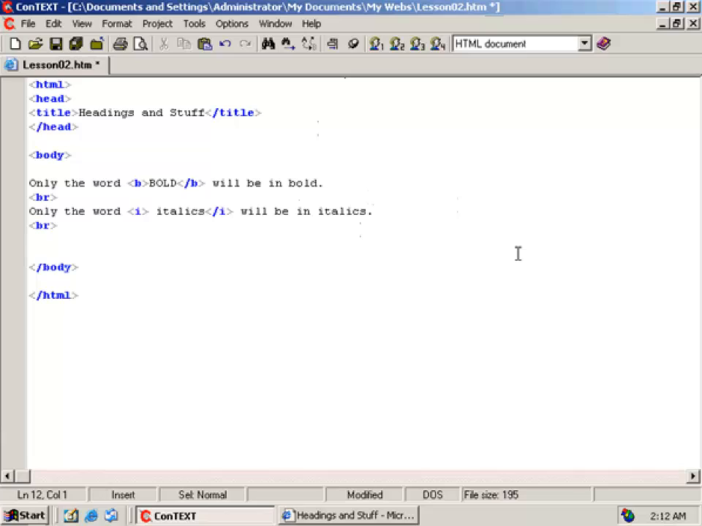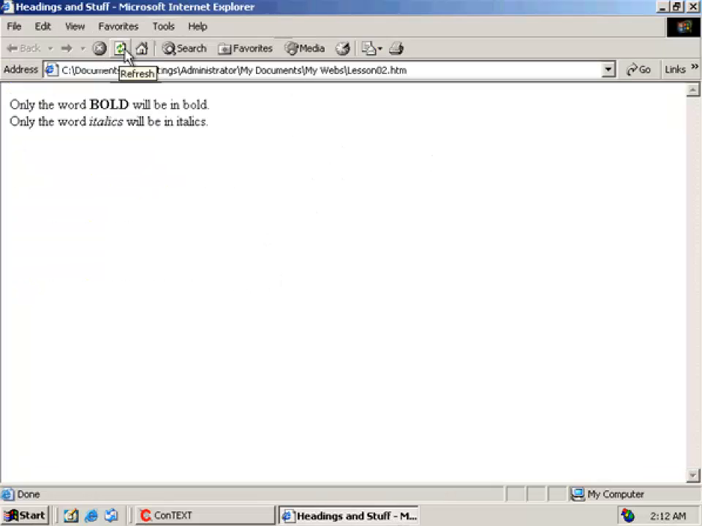And now we're going to use the underline tag. I'm pretty sure we're used to this by now. Only the word, and then we'll do a U, underline, and then we'll close off the U, will be underlined. Period. Save it out, open it back up, refresh. So we got bold, we got italics, and we got underline. We are the absolute greatest programmers in the entire world.